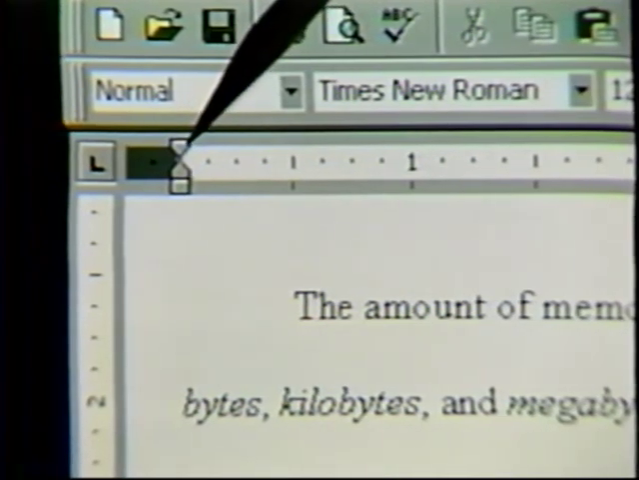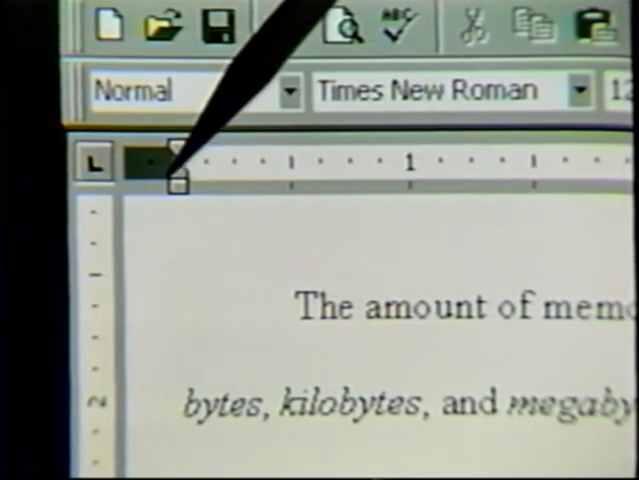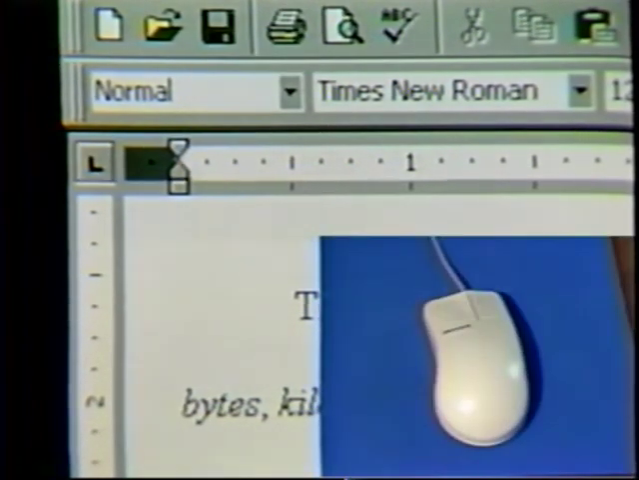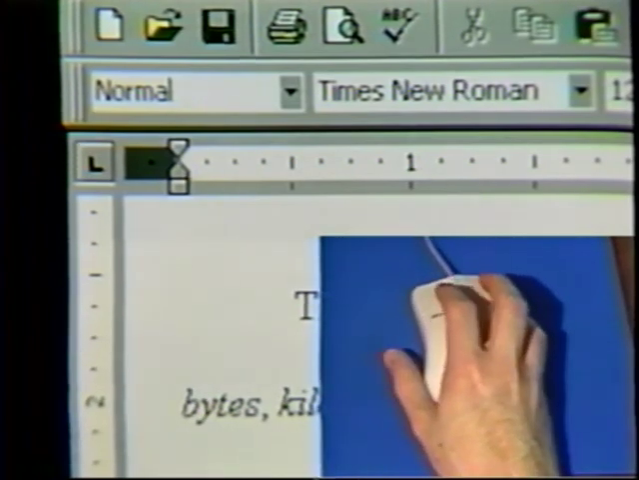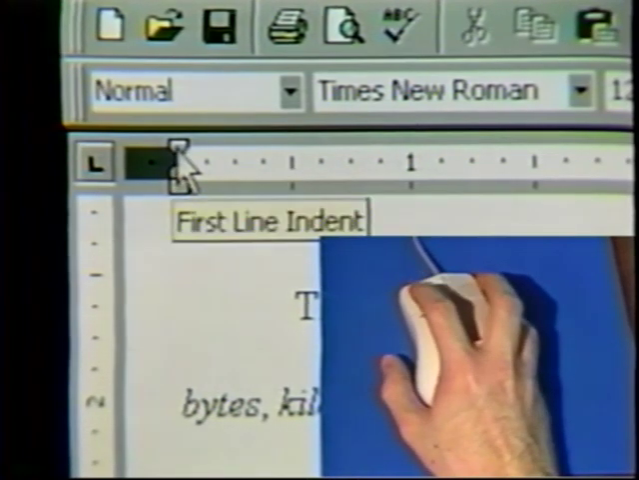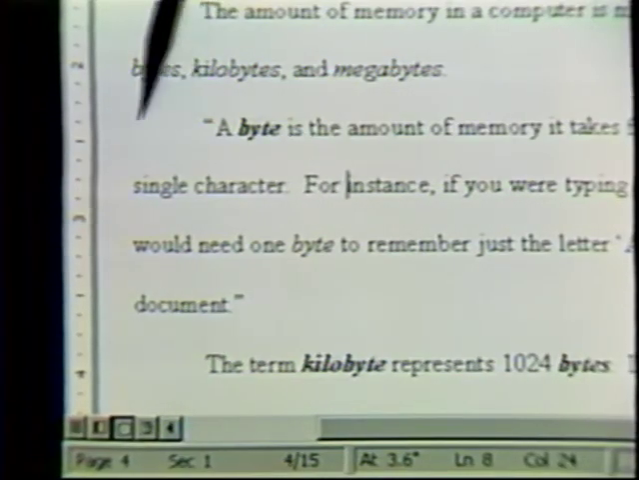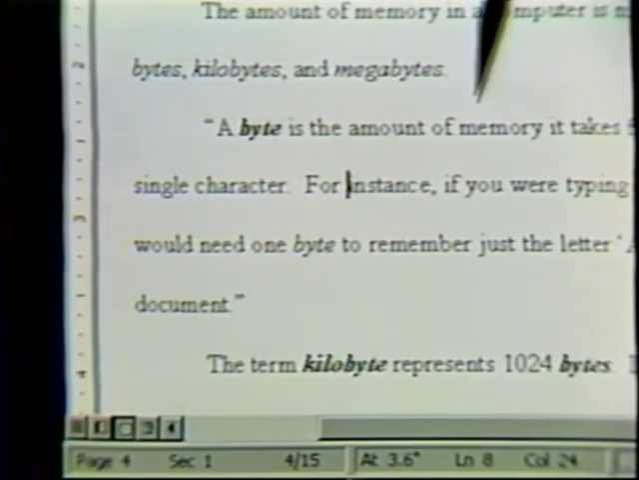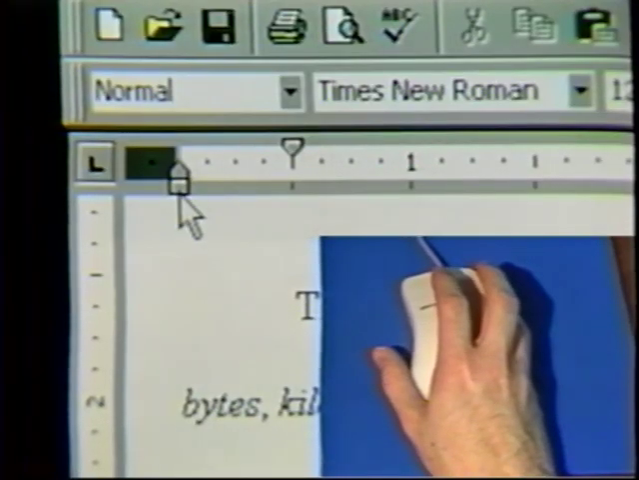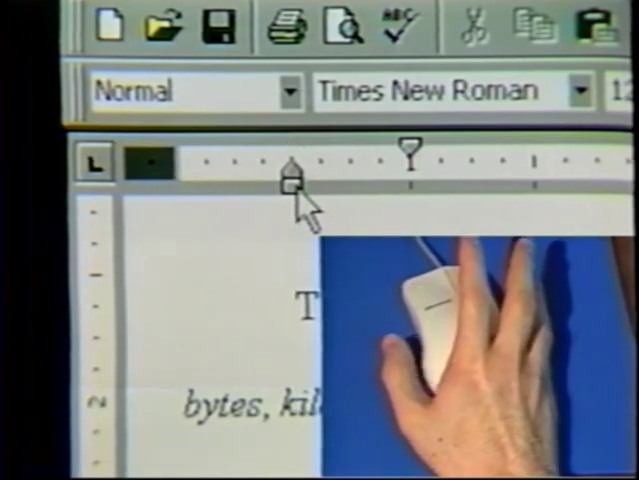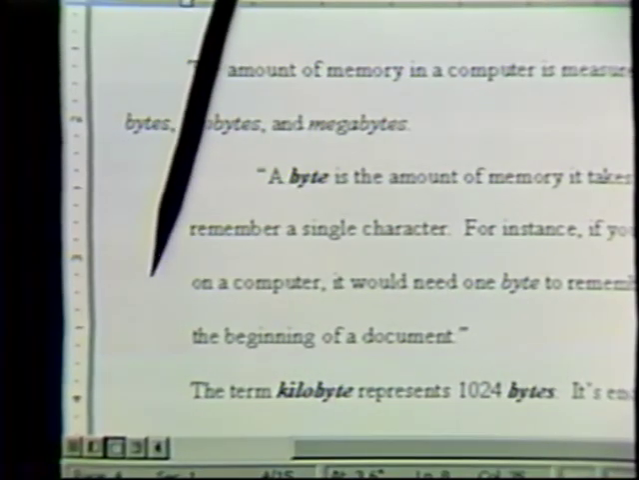The top marker only affects the first line of the paragraph. The bottom marker affects the rest of the paragraph. You click and hold the left mouse button on one of the markers while dragging the mouse in the direction you want. When you do this on the top marker, moving it over, it indents the first line. If you click on this box, it moves both markers. Now this affects the entire paragraph.